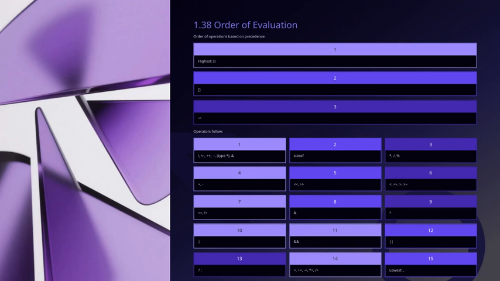Following that are unary plus and minus, which are straightforward but still important for expression evaluation. Moving down, we reach the multiplicative operators, multiplication, division, and modulus, with a precedence level of 4. These are evaluated before additive operators, which include plus and minus, at level 5. Then, we encounter the relational operators such as equal to, not equal to, less than or equal to, greater than, and greater than or equal to. These are evaluated after the additive operators.